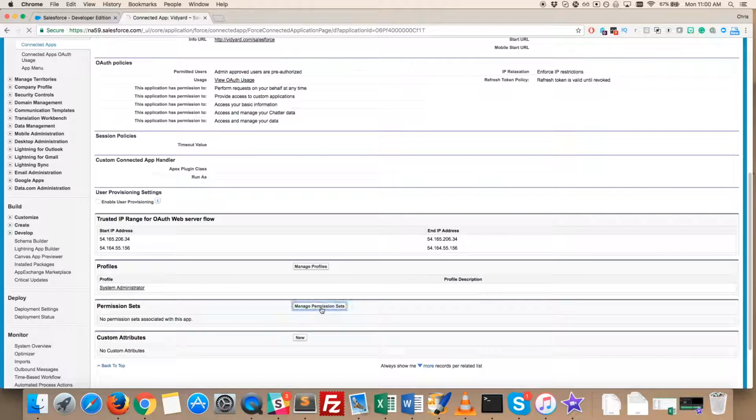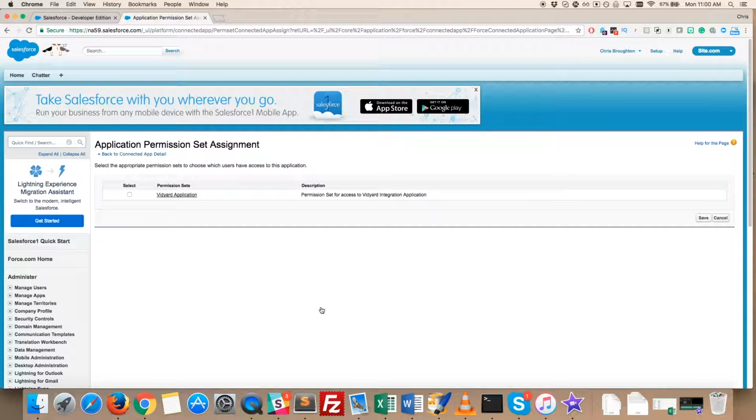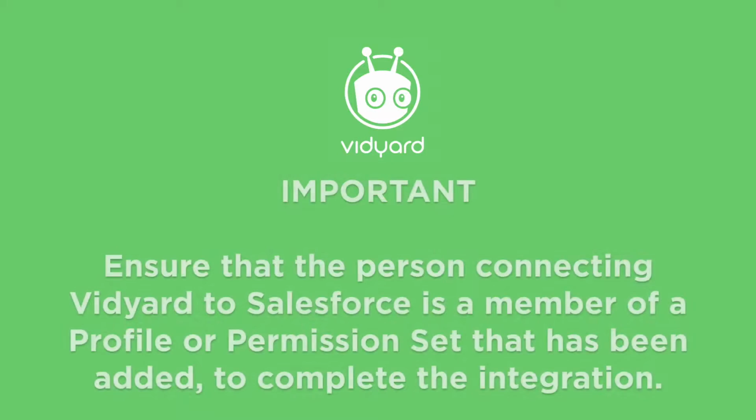Please ensure that you do not use the Vidyard application permission set within this configuration. It's important to note that a profile or permission set needs to be added at this point. The Salesforce account being used for the Vidyard integration needs to be a member of the added profile or permission set in order to complete the integration.